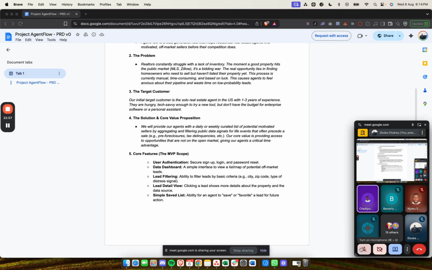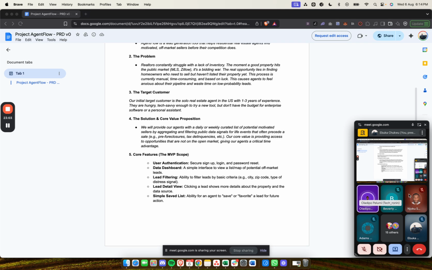So the features: the user authentication, obviously, and a very simple dashboard to view a list of their potential off-market leads, and they can see an overview of their progression. And then a lead filtering page where they have the list of all the leads they have on the platform, and they can filter their leads by new leads and ongoing leads. And basically we have the saved list. These ones are simple features. And I'm talking about the original features, interactions with leads. That's one thing I missed. I forgot to put it here.